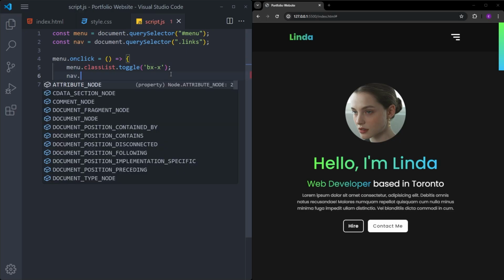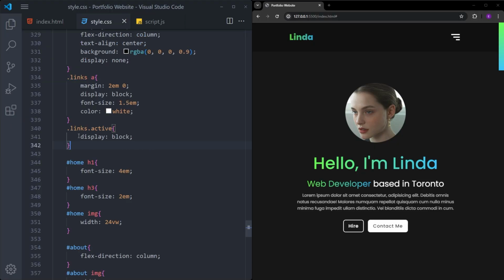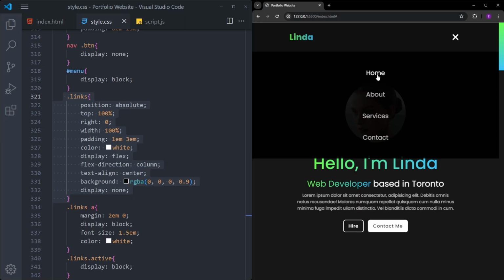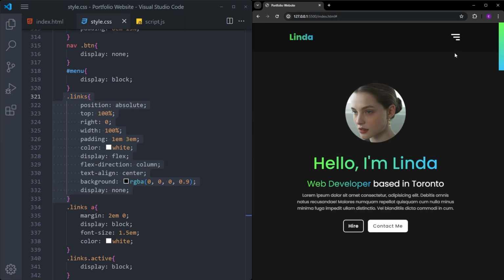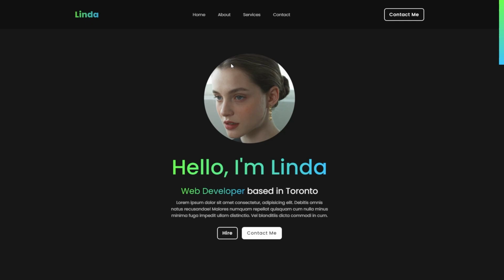And the navigation bar is going to have the class of active at the same time. And when the links have the class of active, we apply this styling, which is display block. So this list is going to get displayed. Now let's see if everything is working fine. And as you can see, the list appears when you click on this icon, and the icon turns into the X icon. Let's take a final look before we finish.